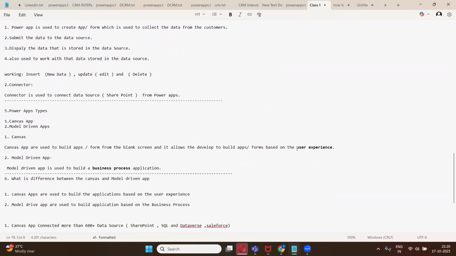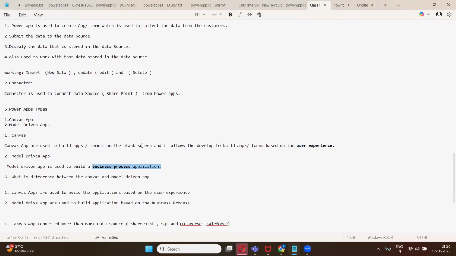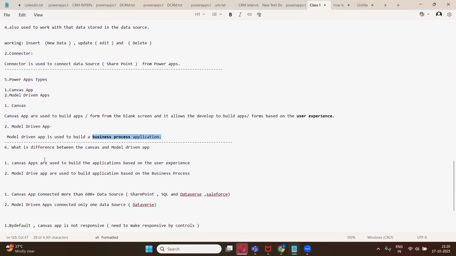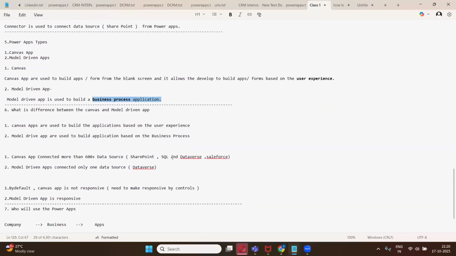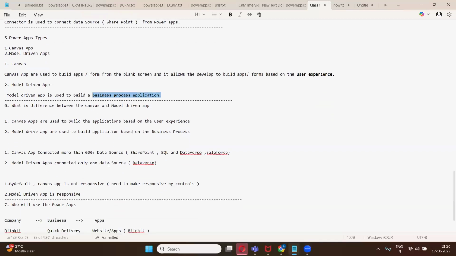If you are going to focus on user experience, you go for the Canvas app. If you want to build a business process application, you go for the model-driven app. I know I already told you the difference. The major difference is the data source. A model-driven app has only one data source, Dataverse, and the Canvas app has more than 600 or 1000 data sources available.